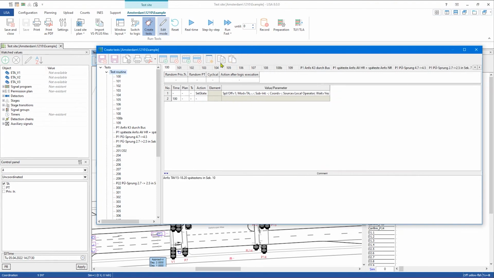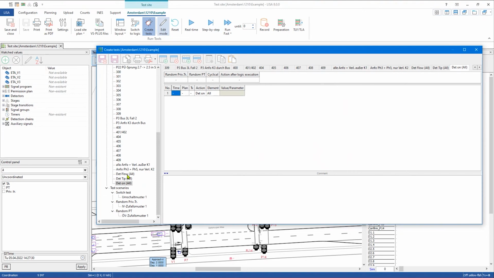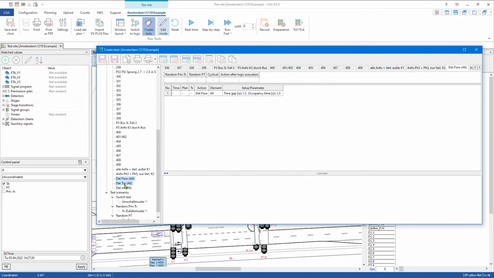We have also a new creating of default test routines. If you click on test routines and you click on this icon, you see that LISA generates automatically 3 new test routines. That's basic test routines everybody uses, for instance, the detector flow here. That's the first test routine everybody adds. So we thought, okay, maybe we can add that automatically. We have that for the test routines, we also have that for detector tips, and we have that for detector on.